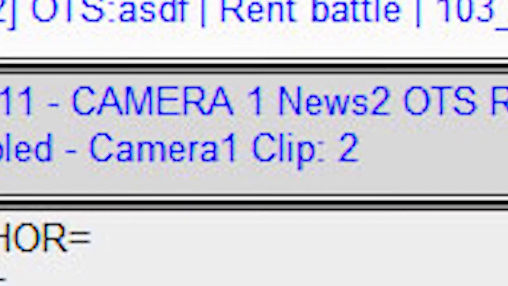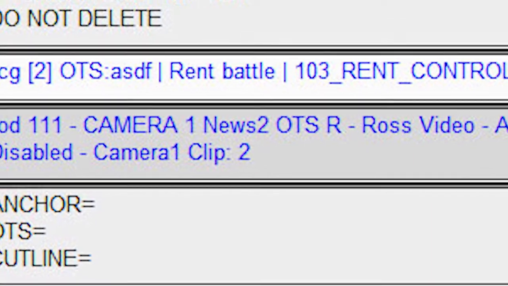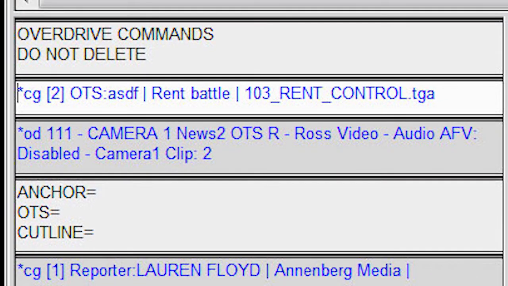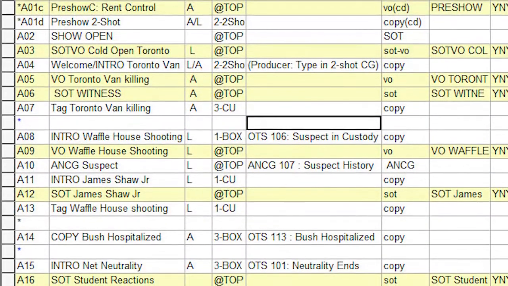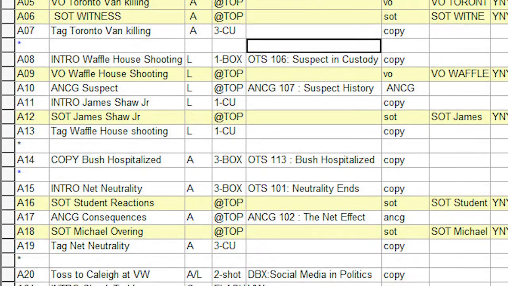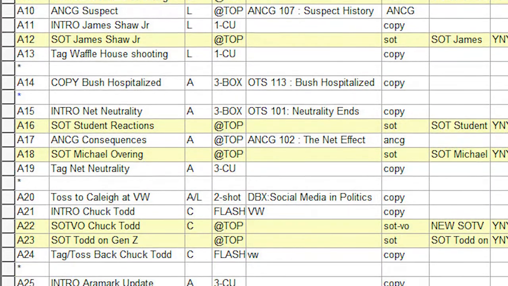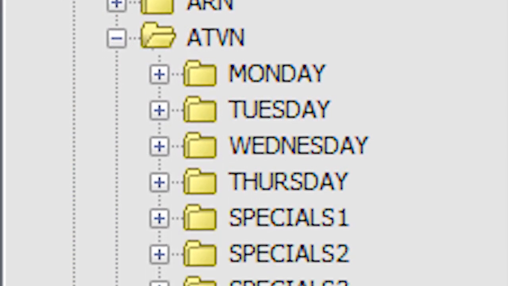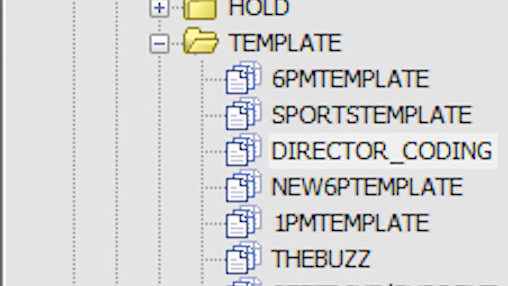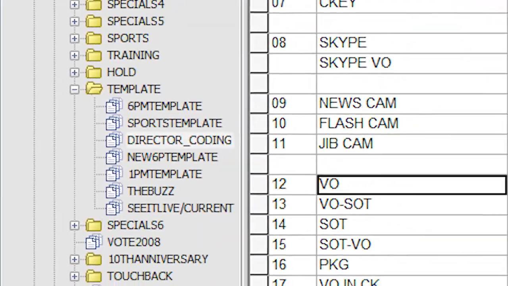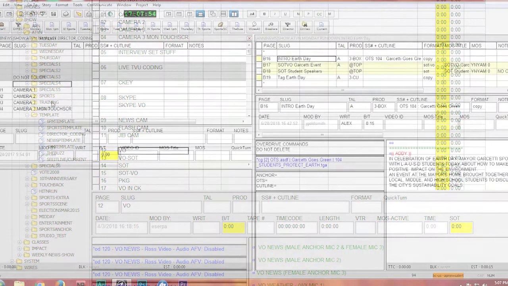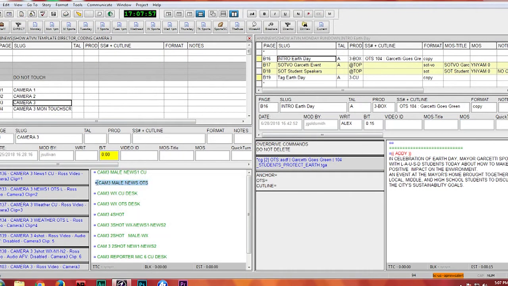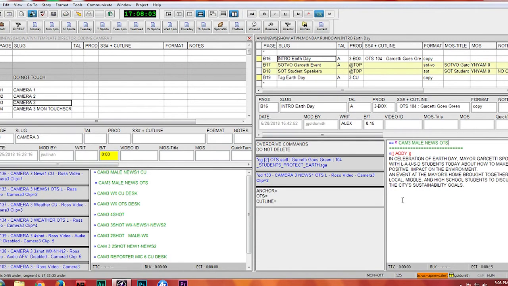Perfect. Once you become familiar with this coding and this blue text, you will be able to read the show from an iNews rundown as if you were sitting in the control room looking at the OverDrive rundown controller. Got it? Perfect. Now you've got to code every other story in the show. Have fun. You know what? Let's cheat a little bit. Within iNews, under Show, ATVN Template, we've made a director coding rundown, which is loaded with pre-built OverDrive commands. You can just copy and paste them into your story forms. You don't even have to open the OverDrive iNews plugin each and every time.